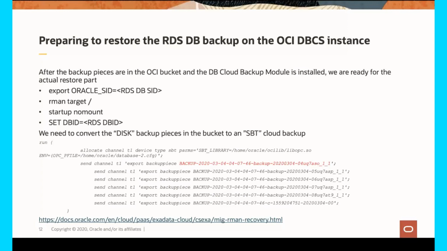So you run this export backup piece command through the send channel in RMAN. This will basically convert the format of these backup pieces stored in OCI, because we already copied them to OCI, and convert them into cloud backup, so that with RMAN we can restore from them directly. Okay?